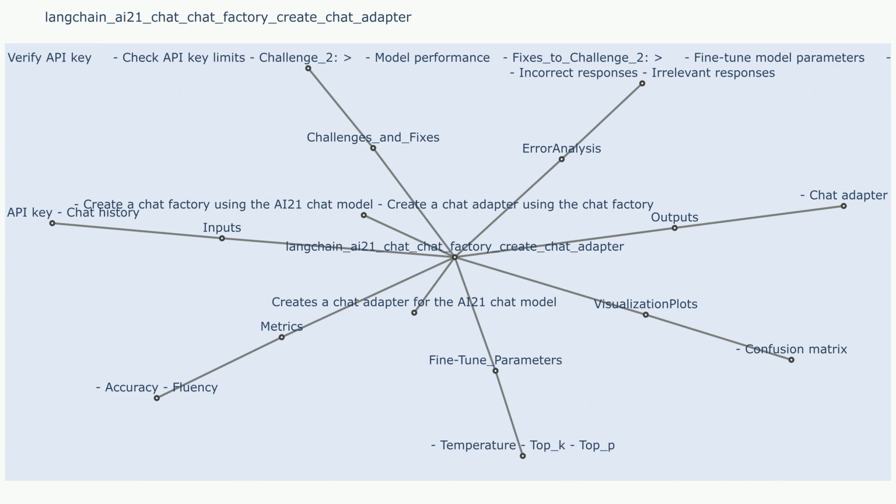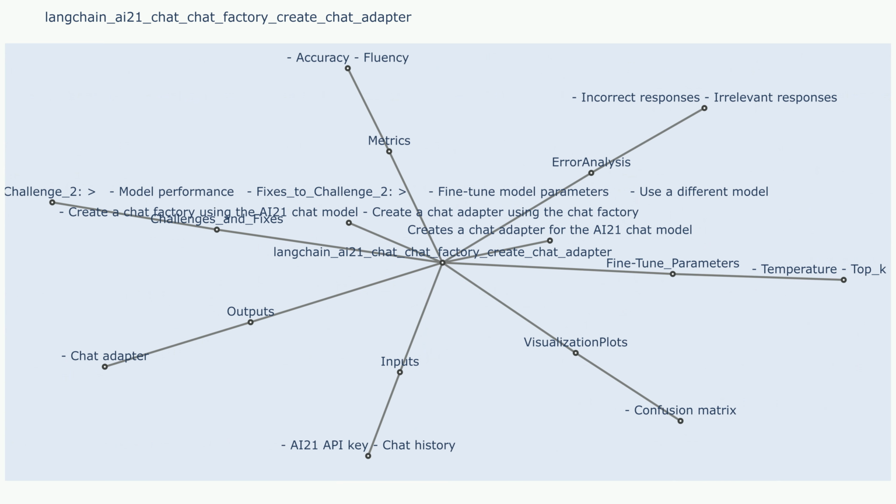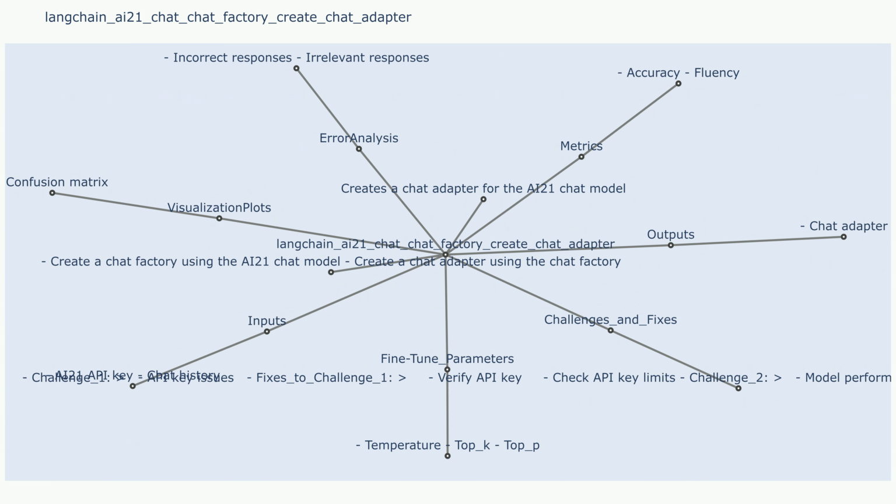Top P: similar to top K, but instead of a fixed number of words, it specifies a probability threshold for the words to be considered. Words with probabilities exceeding this threshold are included in the generation process. Max tokens sets the maximum number of tokens the AI21 model can generate in a single response. This parameter helps to control the length of the generated text.